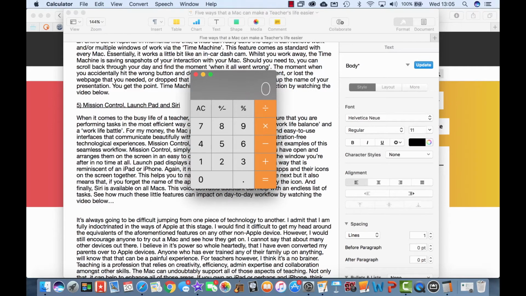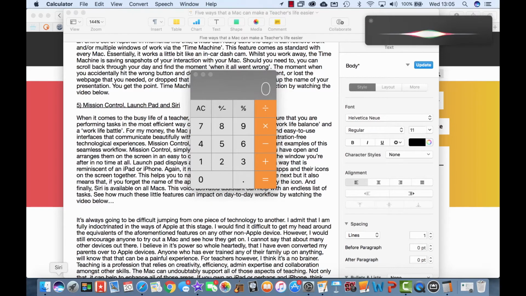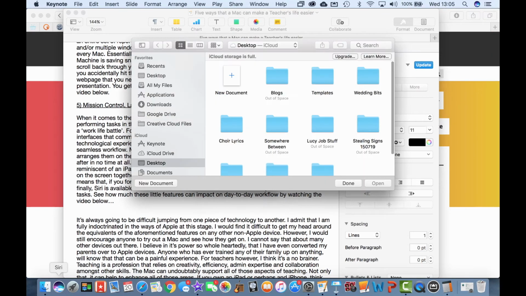There you go. So next to Mission Control and Launchpad, we have Siri. Now Siri works in exactly the same way, so I could say, "Hey Siri, open up Keynote." And there you have it, Keynote opening up hands-free.